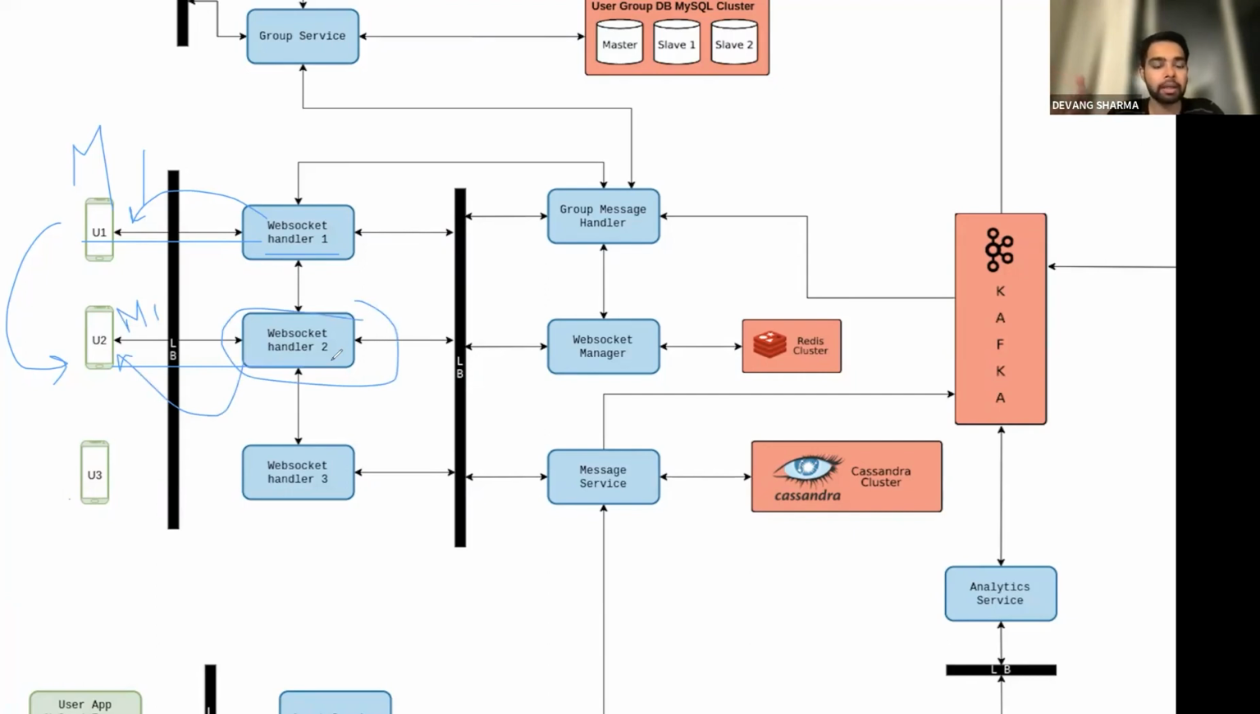Number one. Number two, even if I'm doing a group chat, I also need this connection. Why? In one WhatsApp group, you can have people from anywhere. Agree? A WhatsApp group does not mean people have to be from the same city or same country. People can join from different parts of the world. If people are joining from different parts of the world, they are definitely going to have different WebSocket handlers, because we just discussed they are distributed across the globe.